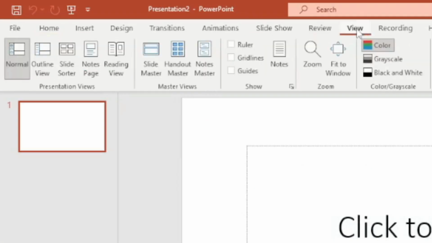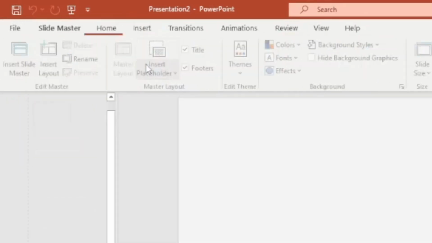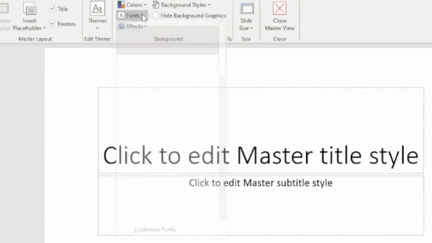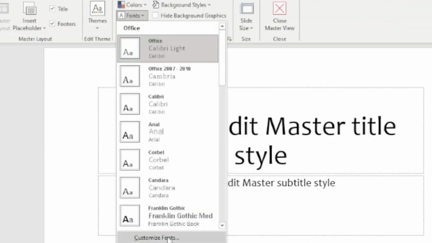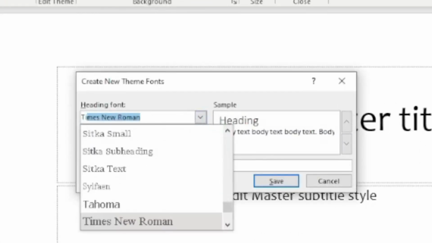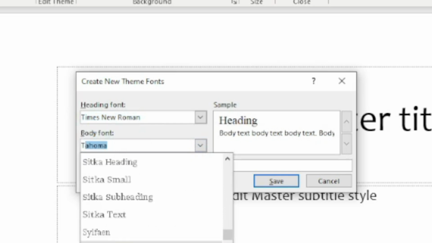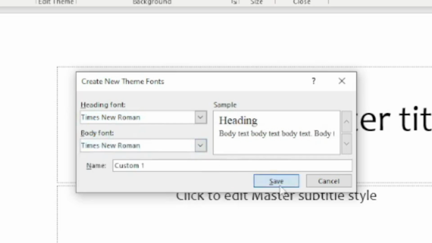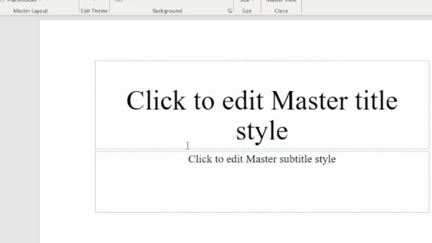In PowerPoint, you'll need to modify one presentation and save it as a template. Go to the View tab and click on Slide Master. From the Font drop-down, select Customize Fonts. Adjust the heading and body fonts as desired. Then click Save. Exit the master view to apply the changes to your presentation.